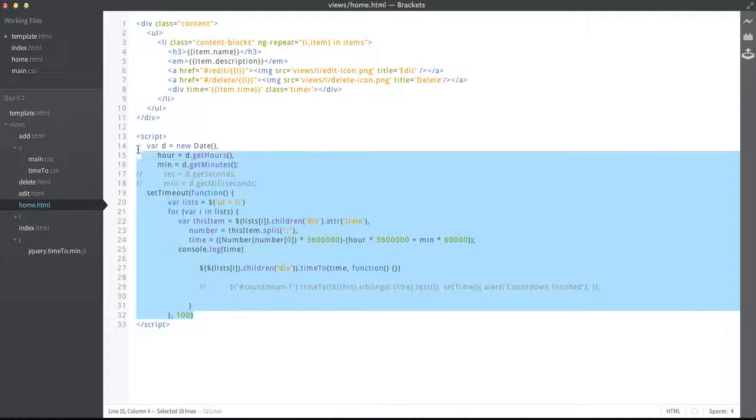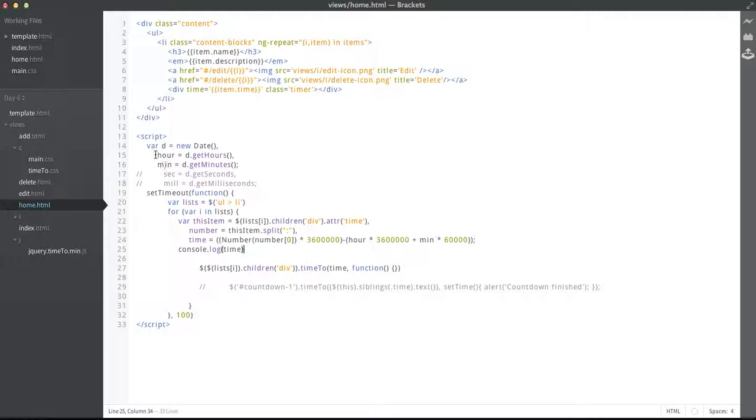Here is the script for the jQuery plugin that basically makes time. Right here is the time of today. Gets the hour and the minute. Sets the hour and the minute into milliseconds right here, and then subtracts what time you set originally for the object. And then it console logs it so that you know what is showing up, and then it sets it to the plugin that we had created.